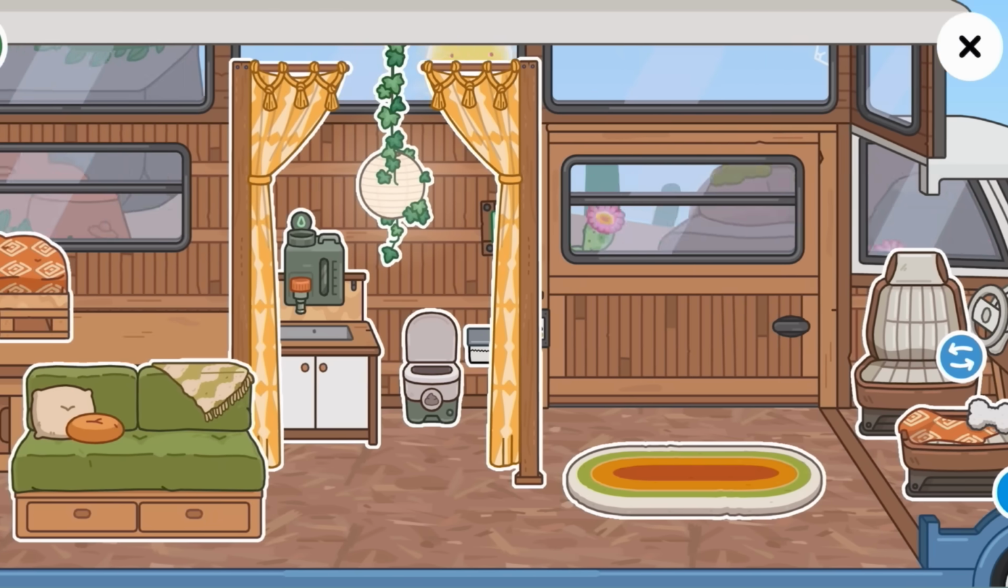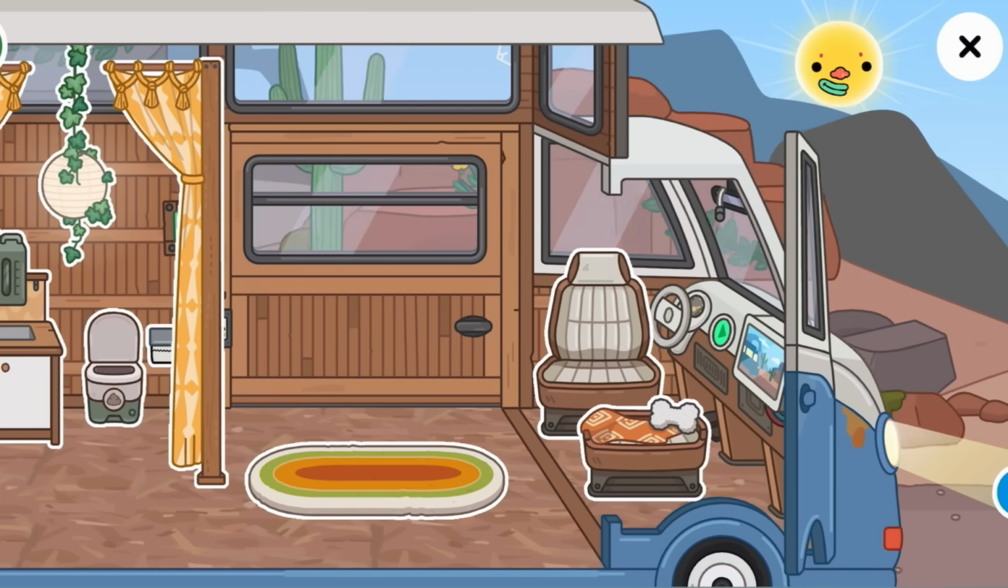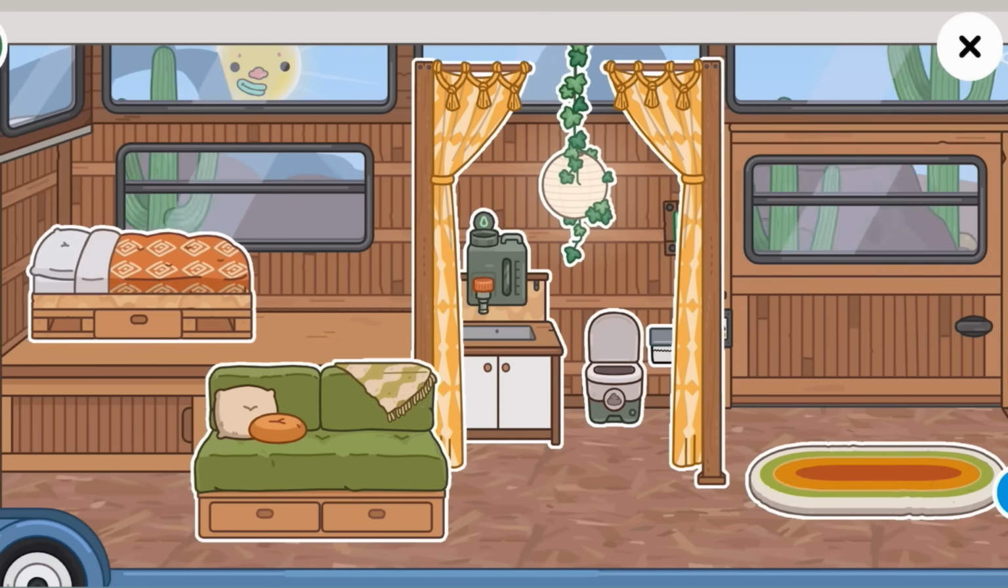Should we turn it on? Let's turn this on. We are now driving. I love this feature so much. It's so cool. And I love that we can have it on while we're still building.